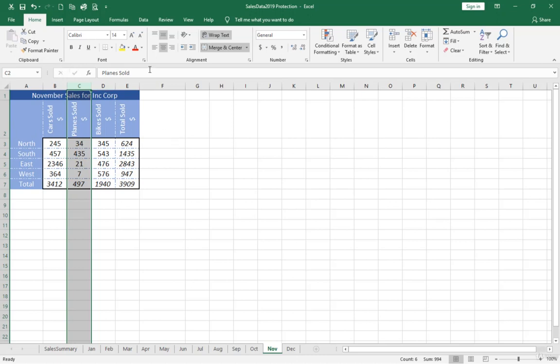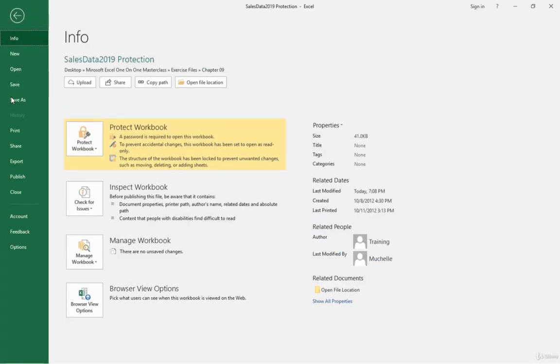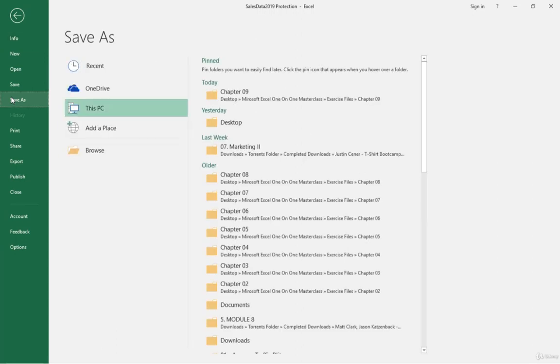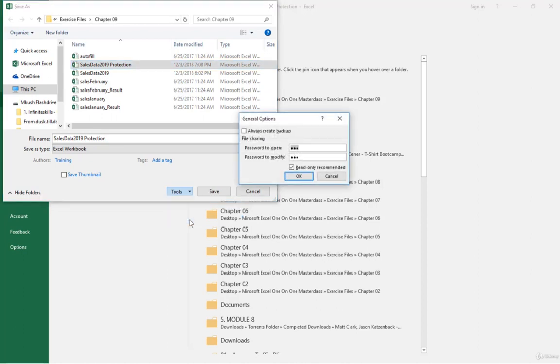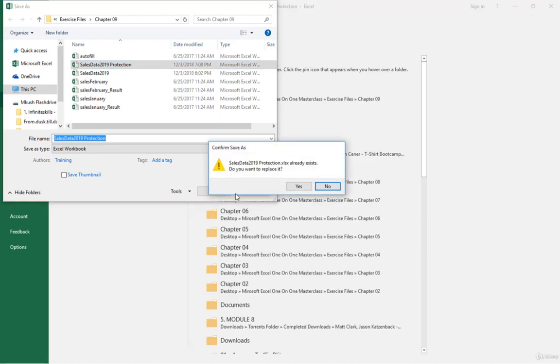Okay. So if I want to disable all these protection features which I've enabled in this workbook, what I simply need to do is go to File, Save As, save in that particular location, select that workbook, Tools, General Options, then remove those passwords. And also remove the read-only prompt. Then I click OK. Then click Save. Excel is going to ask me to confirm, then I click Yes.